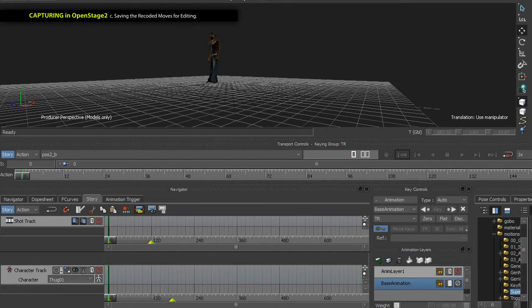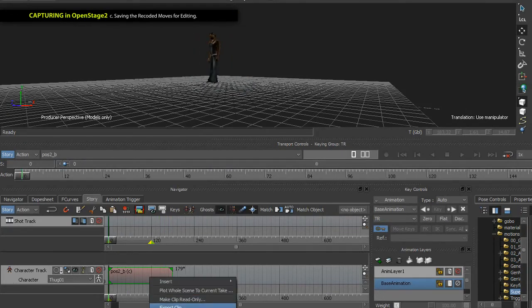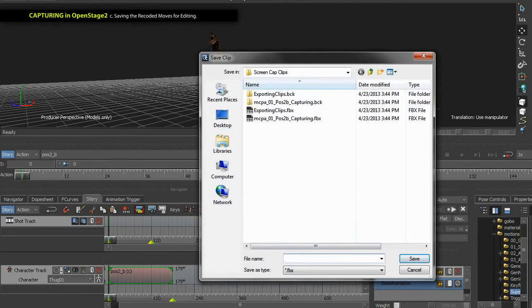Then I'm going to slip over into story mode, and in story mode it's pretty straightforward. I simply add the current take, which places the take on the timeline much like a non-linear video editor. This clip has all the motion data and can be edited much like video. You can perform cuts, dissolves, etc. Next, I'm going to select the newly added clip and then export it to my hard drive so I have a master clip that I can use over and over and apply to other characters.